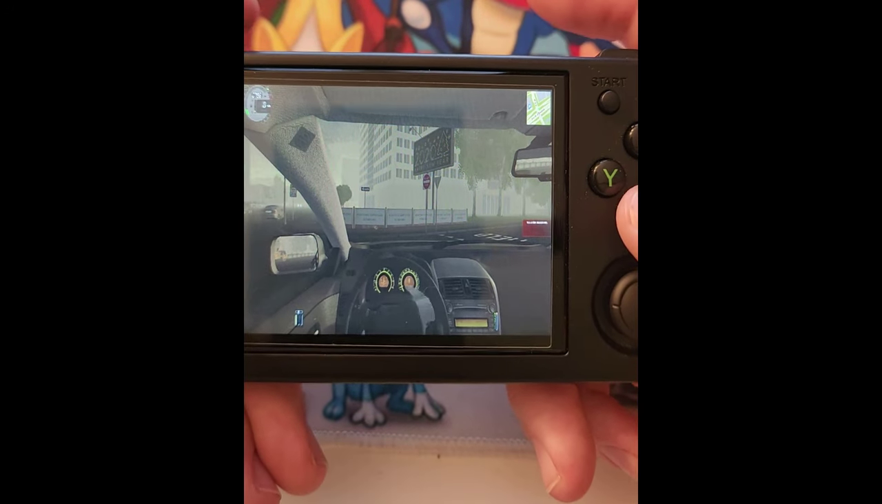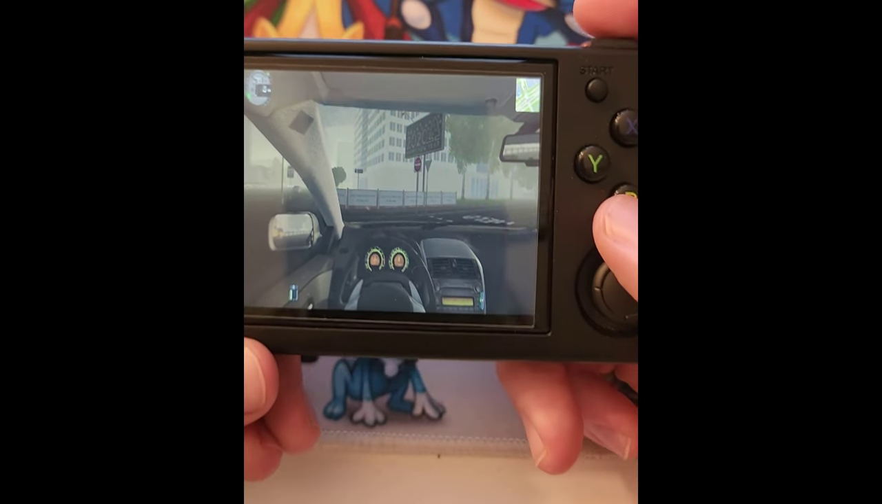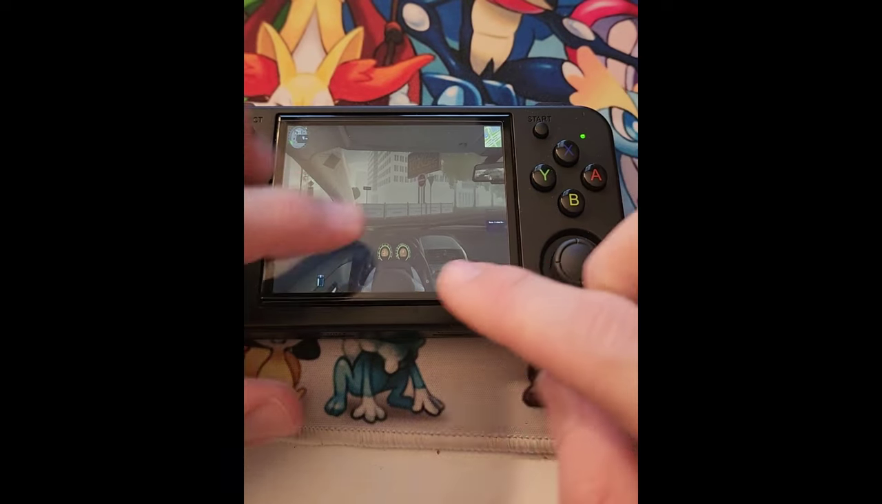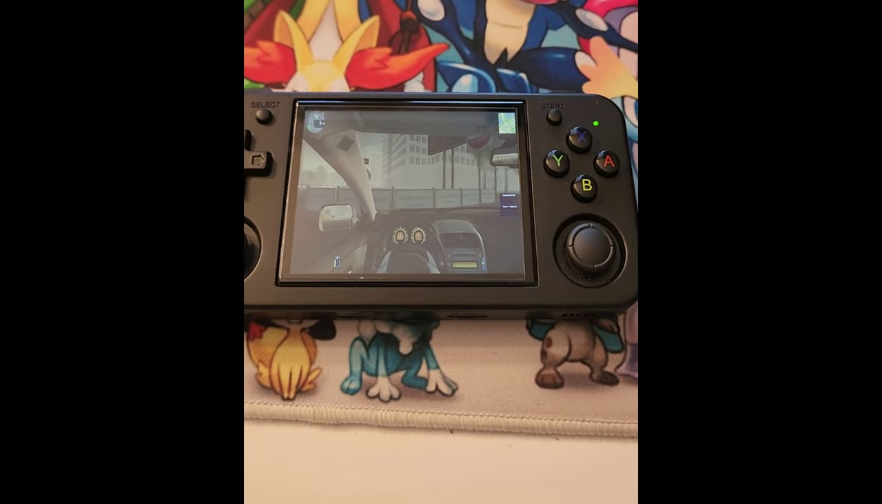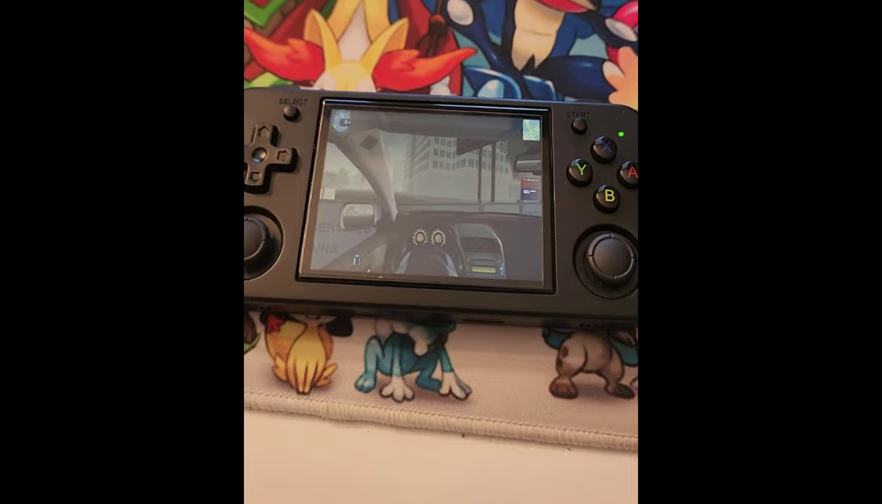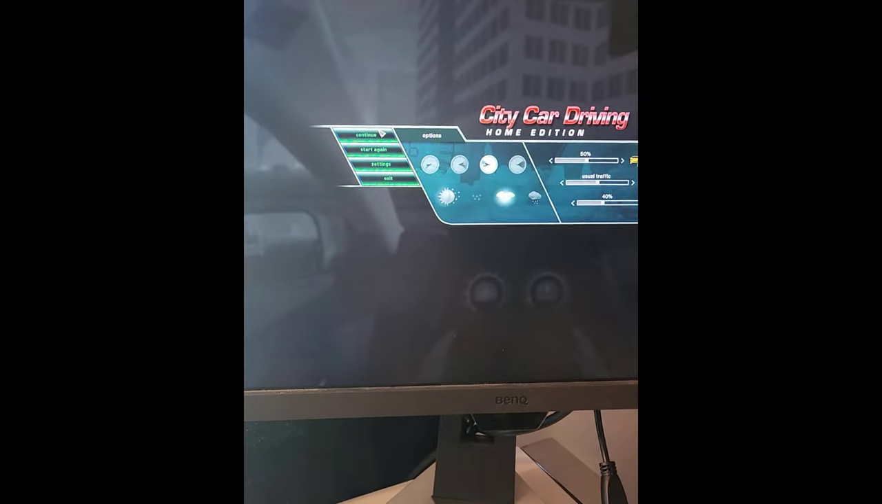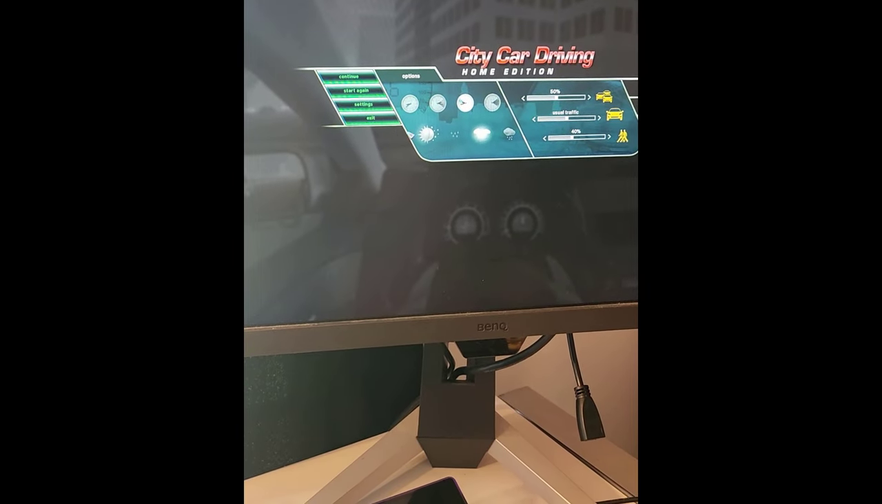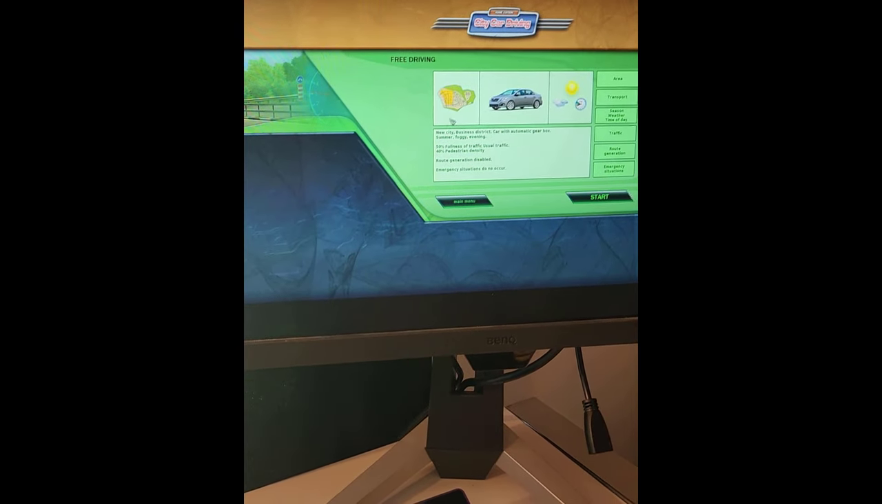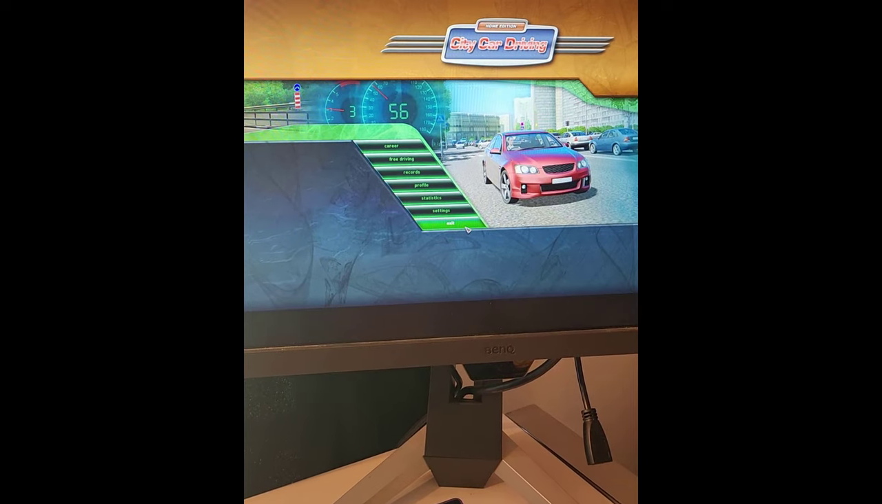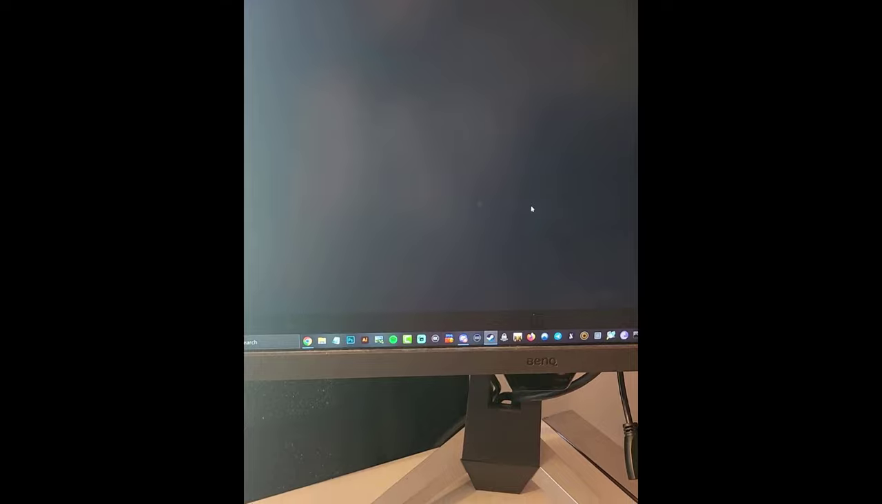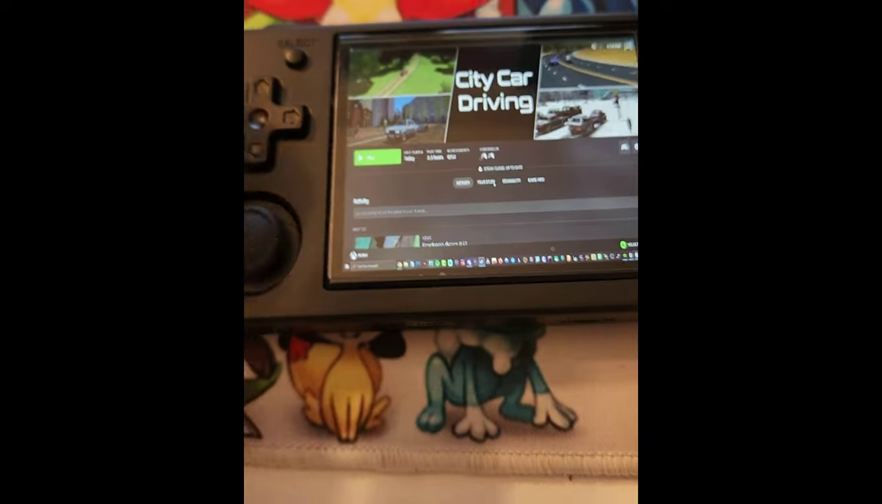I'm gonna show you guys exactly how you're gonna be able to do this in a second, but this is City Car Driving that I'm playing right here. Let me show you guys quickly on my PC. So there's Steam right there. As you can see, I can escape out. I'm just using my mouse right now, but let me show you quickly. We're in Steam Big Picture mode. Exit out. And then I'm gonna swap right back to here.